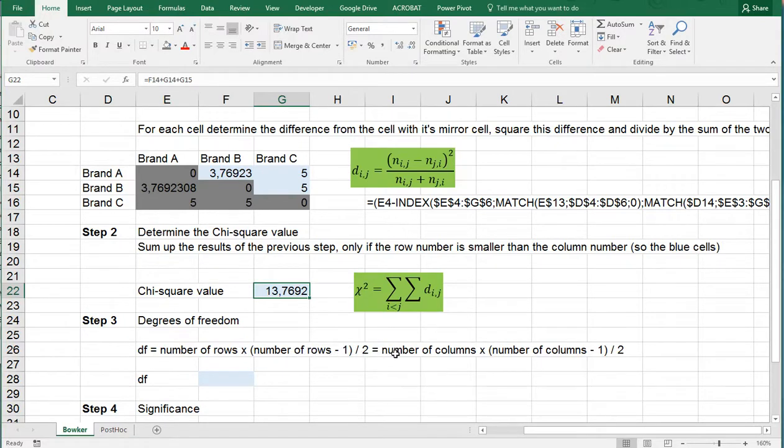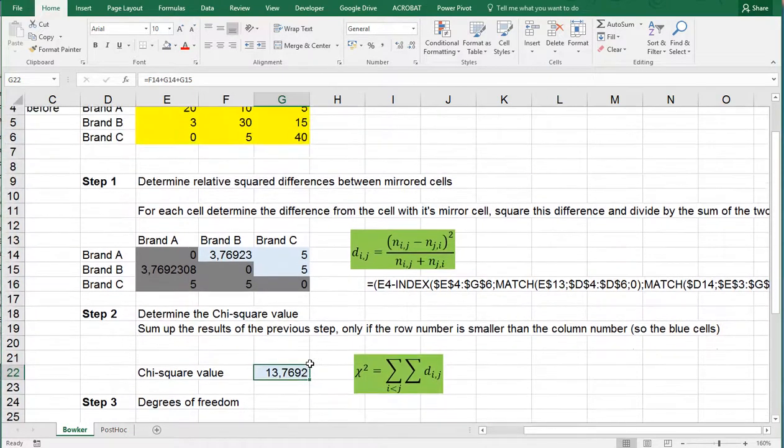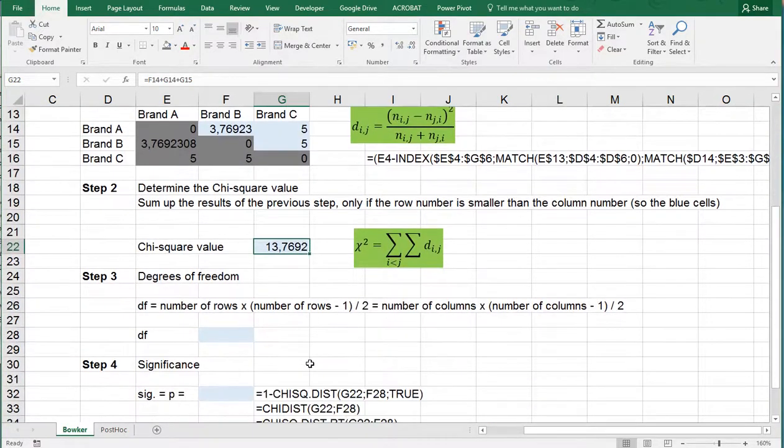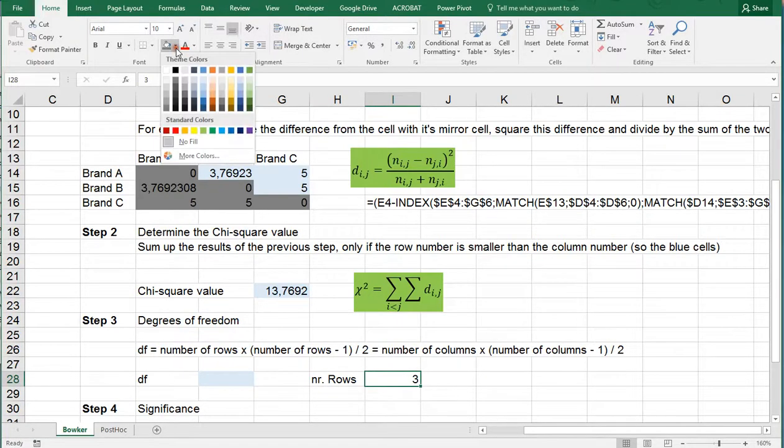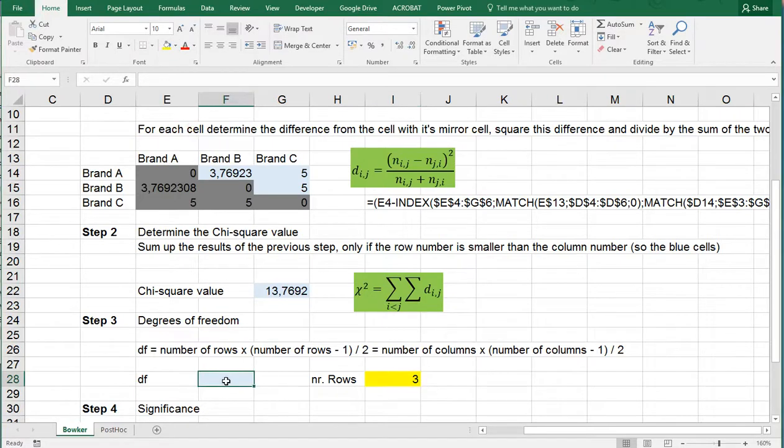Then for the degrees of freedom, we need the number of rows times the number of rows minus 1, divided by 2, which should be the same as if you would do it for the columns, because this is paired. So perhaps we should add number of rows somewhere, number of rows, which is 3. That's a number you have to fill out, or you can use a COUNTA or something, but I don't think that will be the biggest problem. And then you can say equals the number of rows times, and then again the number of rows minus 1, and then divided by 2. So in this case that gives us 3.